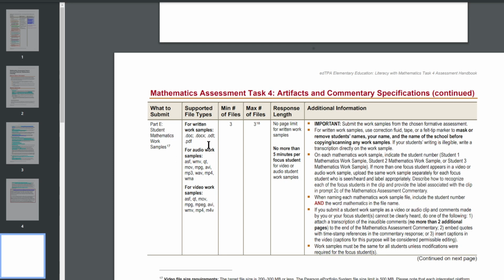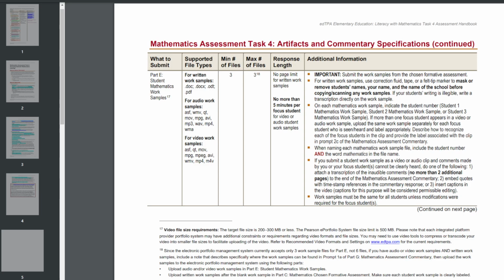You can see the forms that it might take. Okay, so written form, audio form, video form. Okay, no page limit, but then there's limits to the video and audio. And then some descriptors about what can and cannot be on those forms.